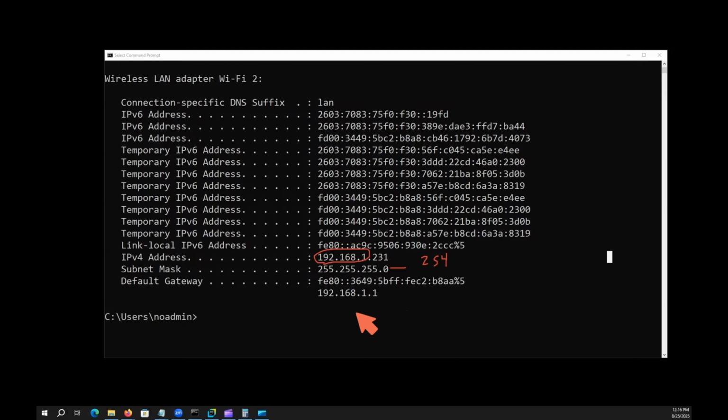So, long story short, the available IP addresses for this network are going to be 192.168.1.1 through 254. All the IP addresses on my network are going to fall between 1 and 254 inclusive. I know that the computer I'm on is 231, and I also know, just through experience, that my Wi-Fi router is going to be 1. For a lot of you that's going to be the case as well. Your wireless router is going to be assigned .1 by default.